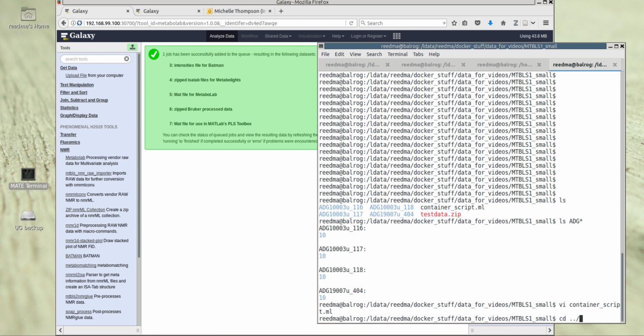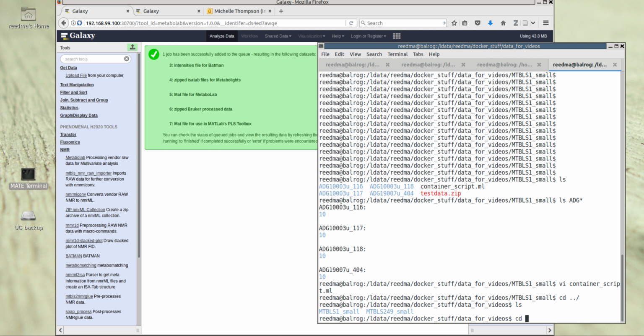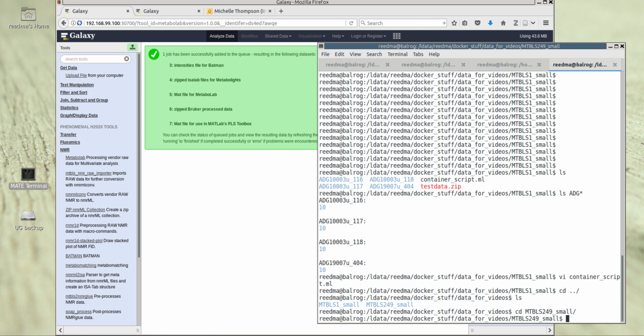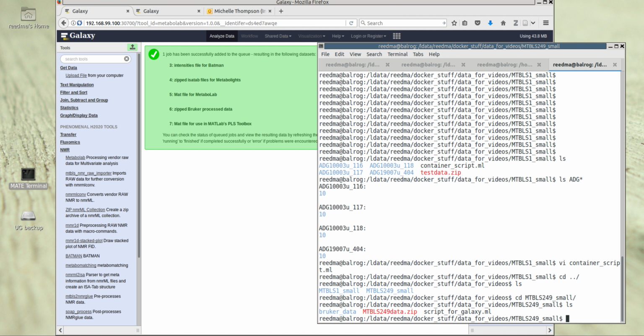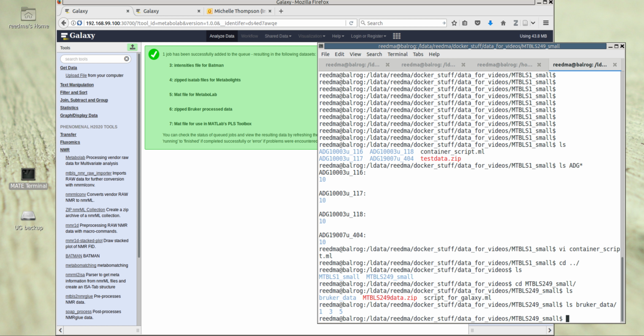If I show you the other data format, here we have a zip file which, when unzipped, produces one directory called Bruker_data. If we look at what's inside that, we can see that in this data structure there's one data set, but within it there are multiple experiment numbers. So we need a script that can cope with this alternative processing.